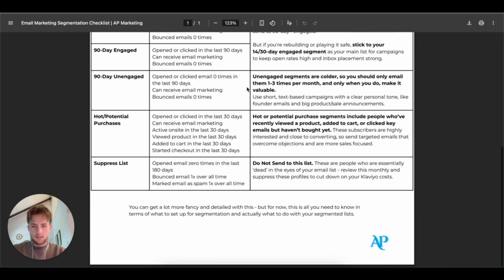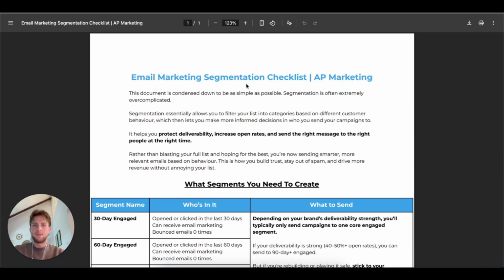So it's literally one page. I've just tried to condense it down to be as simple as possible. Basically just a checklist you can do and just kind of run against your current strategy. So segmentation allows you to filter your list into different categories based on different customer behavior.